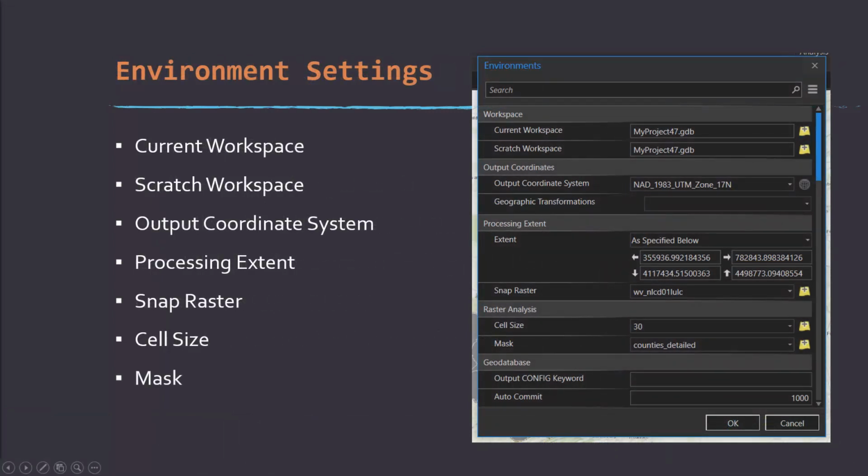All right, so some notes on environment settings. First off, I find that it's generally a good idea to set environments prior to doing analyses, especially if you are working with raster data. So, for example, you can set your current workspace and scratch workspace. That's going to be the default location, either a geodatabase or a folder, where your output is going to be stored. In a map document, that's going to be the generated file geodatabase for the project unless it's changed.